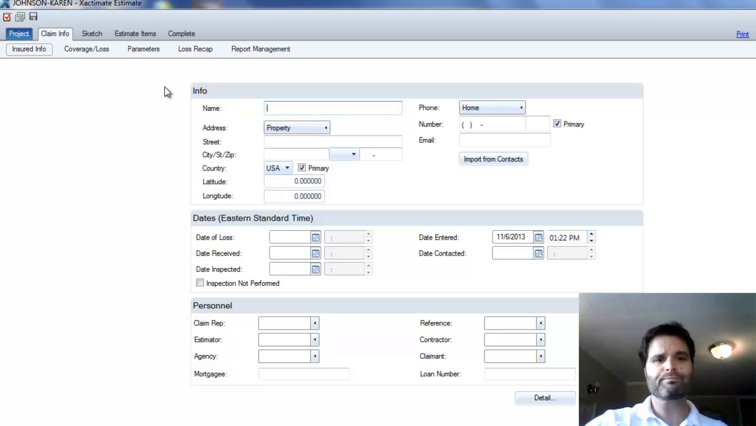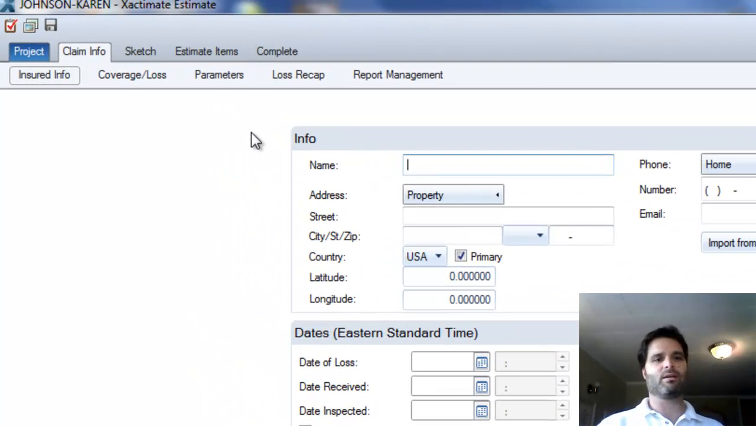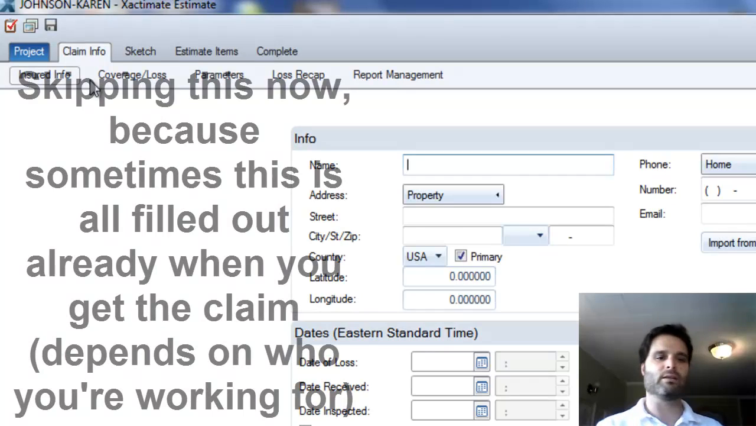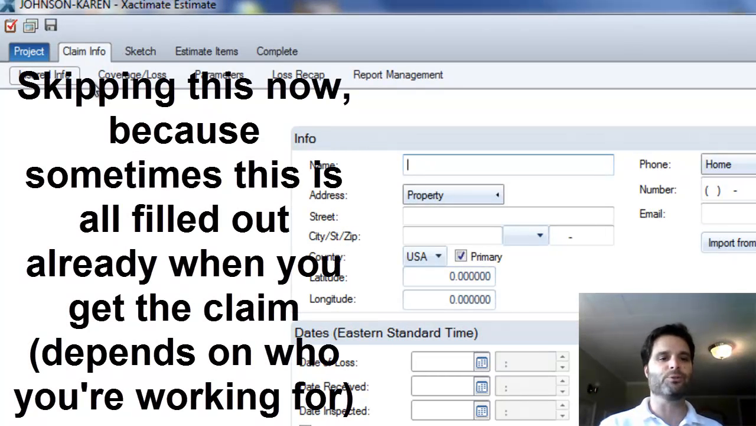Okay, so once again, we've landed on the intro page once you open a project, and that language, project, in Xactimate is kind of like saying you're opening an estimate. All right, so you've landed on the claim info page, and if you recall, we're skipping over this right now. We're going to deal with these details in later lessons and soon.